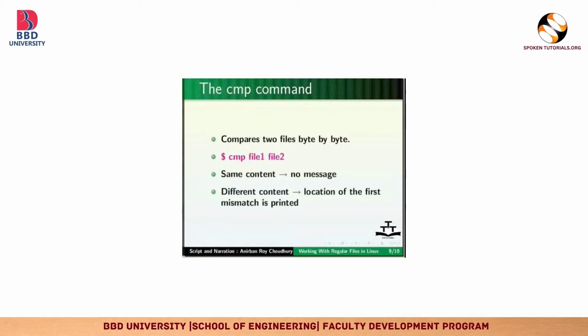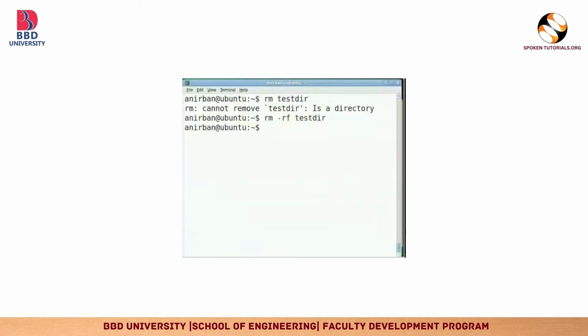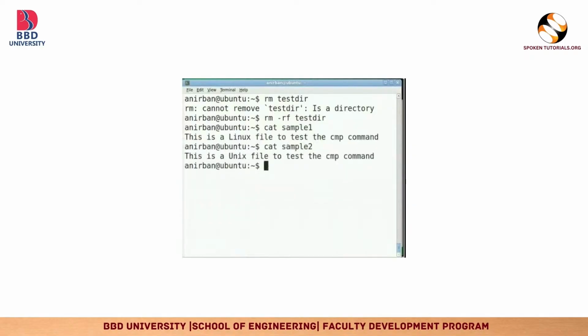Let us see how cmp works. We have two files named sample1 and sample2 in our home directory. Let us see what they contain. Type cat sample1 and press enter. It contains the text, "This is a Linux file to test the cmp command." The other file, sample2, will contain the text, and to see that we will type cat sample2 and press enter. It will contain the text, "This is a Unix file to test the cmp command."